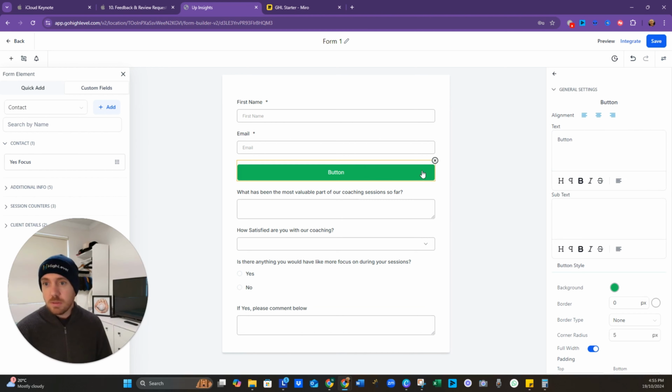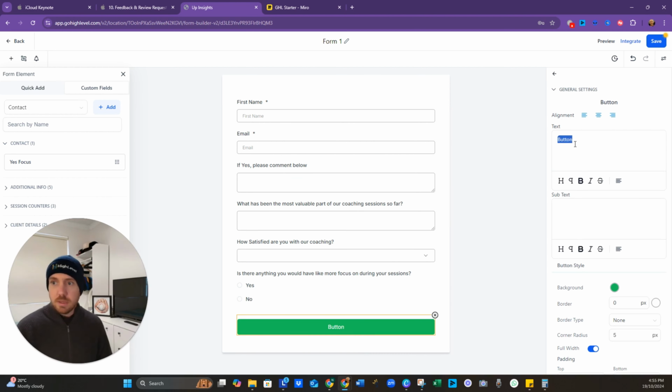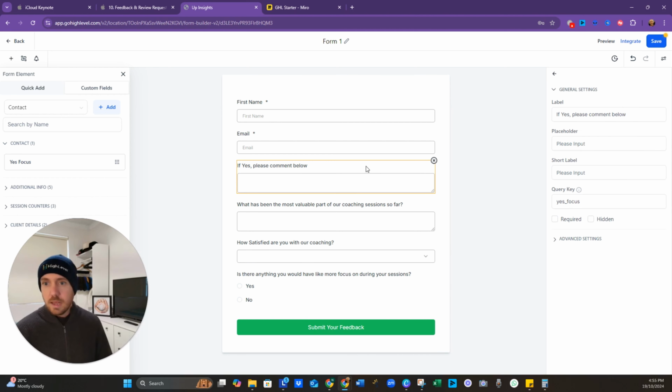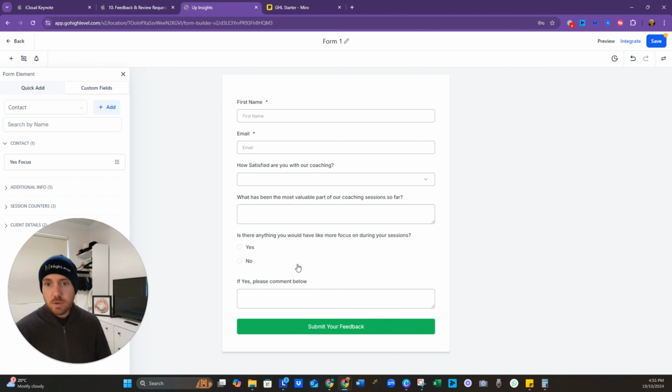Oh, I just realized we've put the button all the way up here. We want that at the bottom, so we'll move that down. We'll call this submit your feedback. And we need to move this around a bit as well. Okay. Oh, it's all gone a bit weird.